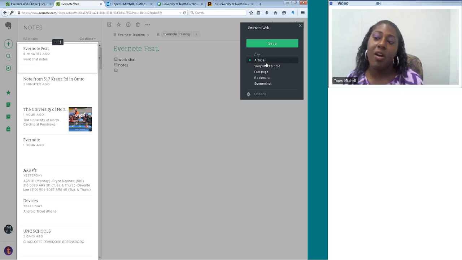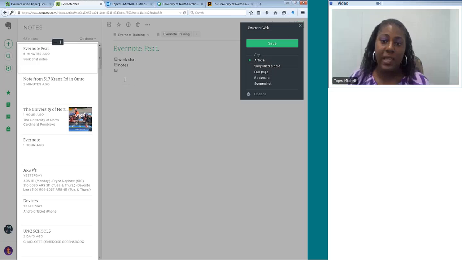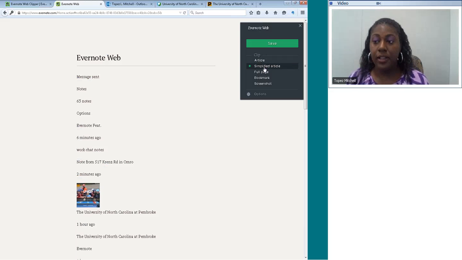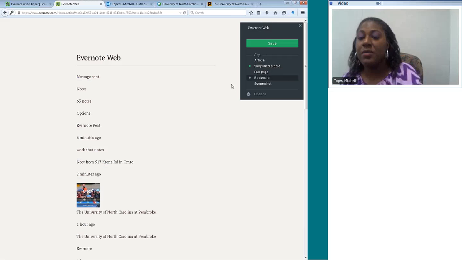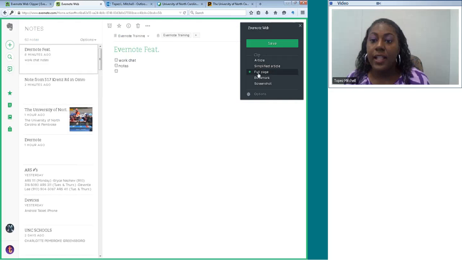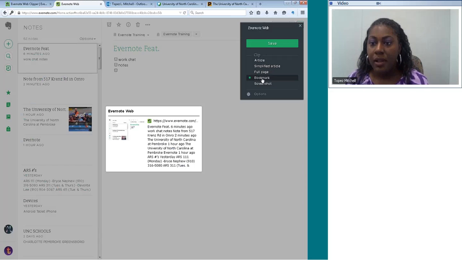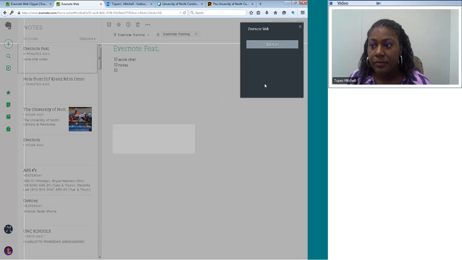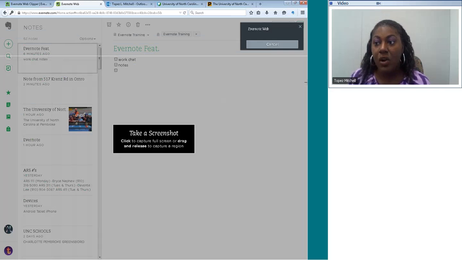So you can clip an article, which is just a piece. You can clip the simplified article, and if you click on them, you can see what it's actually going to clip. I can clip the full page. As you can see, the green line is around the whole page. I can clip a bookmark, which is going to look just like this. Or I can manually take my own screenshot.